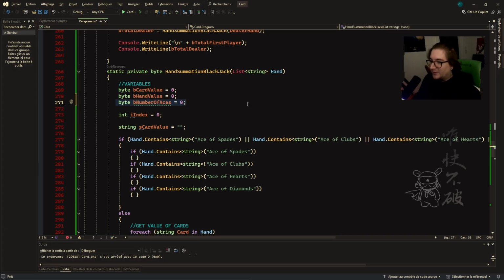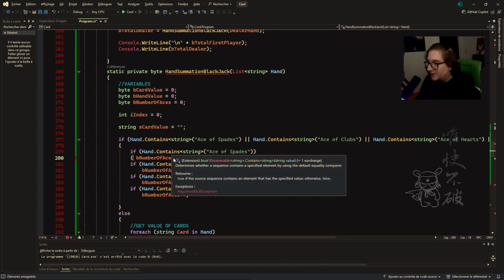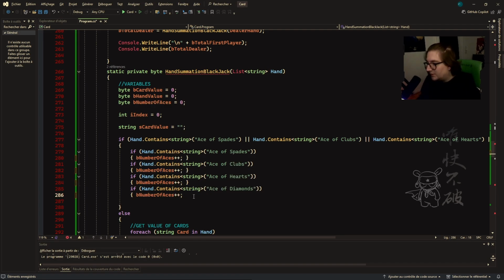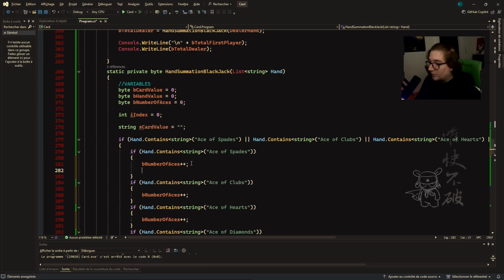So here, byte number of aces. If it contains the ace of spades, then we're going to increment this, and that's going to be the same for each and every condition. So actually for now we don't need the brackets. Nope, we do need the brackets. So we're going to count the number of aces that we have, and once we count an ace, we're going to remove it from our hand, because it's pointless to substring it and evaluate it if we know it's an ace. That's all we need to know.